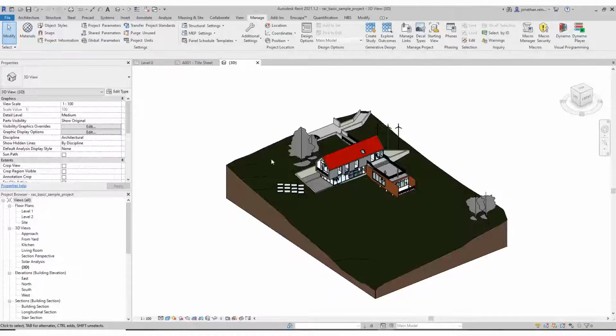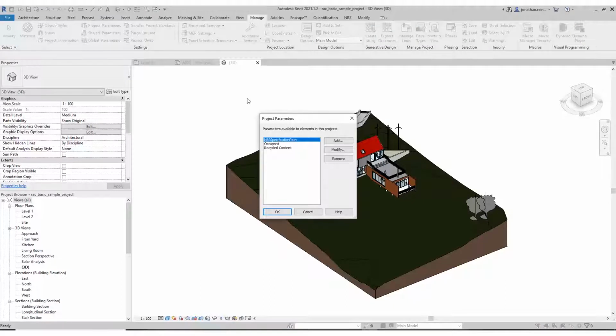In this video, we're going to look at creating a project parameter. So in your Manage tab, you have three options for parameters: project parameter, shared parameter, and global parameters. And we're just going to look at project parameters. So if we open project parameter, this allows us to create a property attached to a particular category or a series of categories within your Revit project.